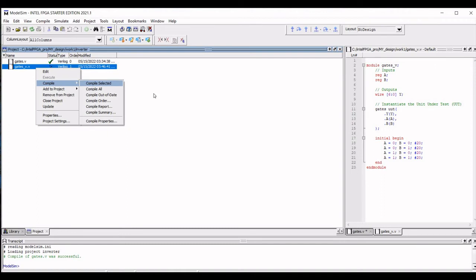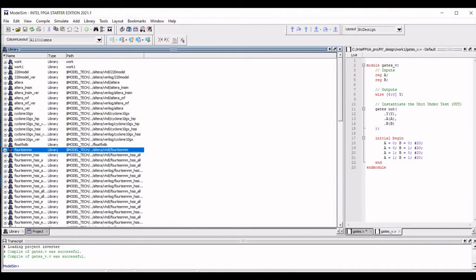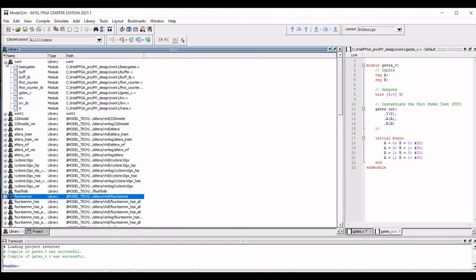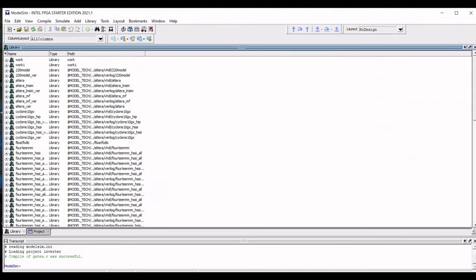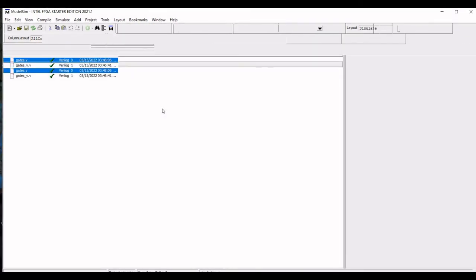Now right click on this and click on compile selected. Below you can see compile of gates underscore v was successful. Now we have compiled both the Verilog code as well as the test bench. Now let us refresh this and you can see we have both programs present in the work library.